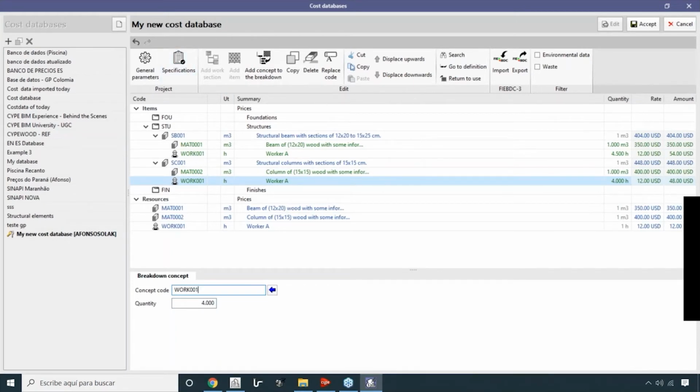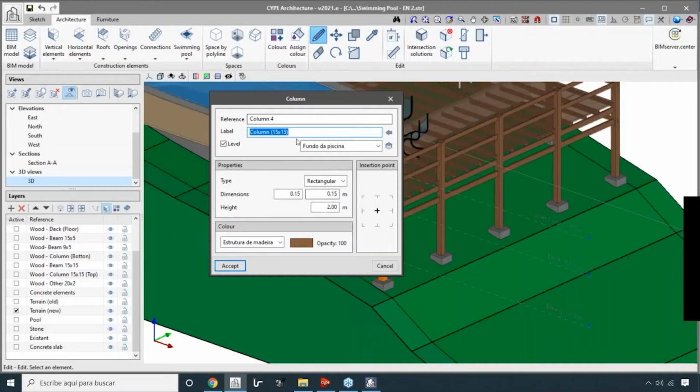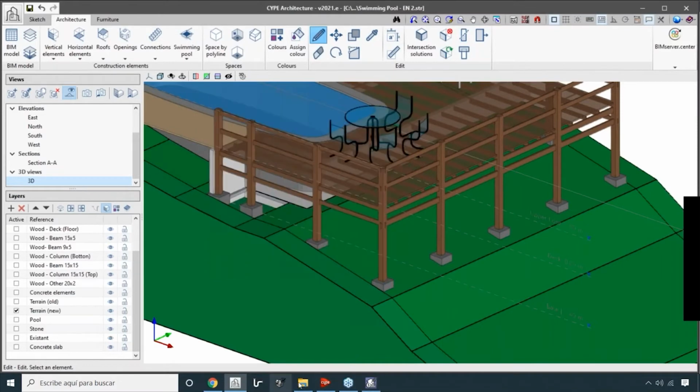With that, we've created a very small database with just 2 items, 3 chapters, some resources. But from this point, you can export this database and use it on different software that adopt the BC3 standard, or you import from that. That's interesting because you can save your cost database in your list of databases. So in the future, you can use this database on different projects, not just on this project that we've created before with CYPE architecture.